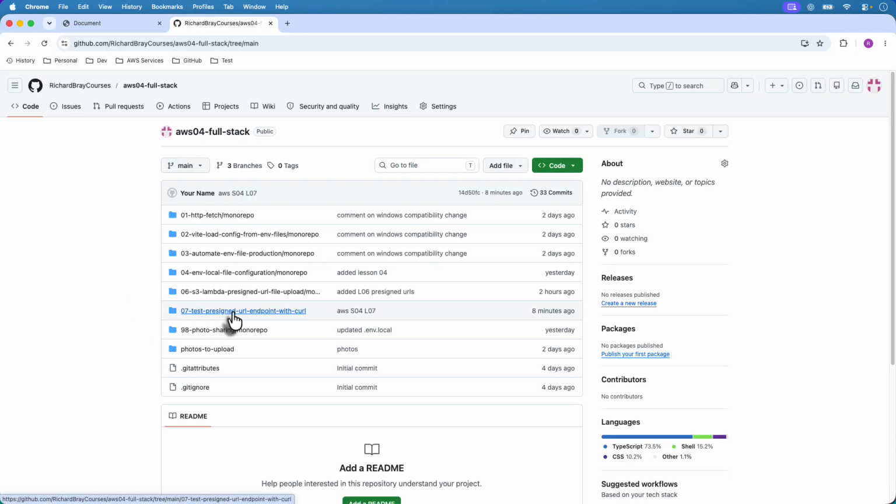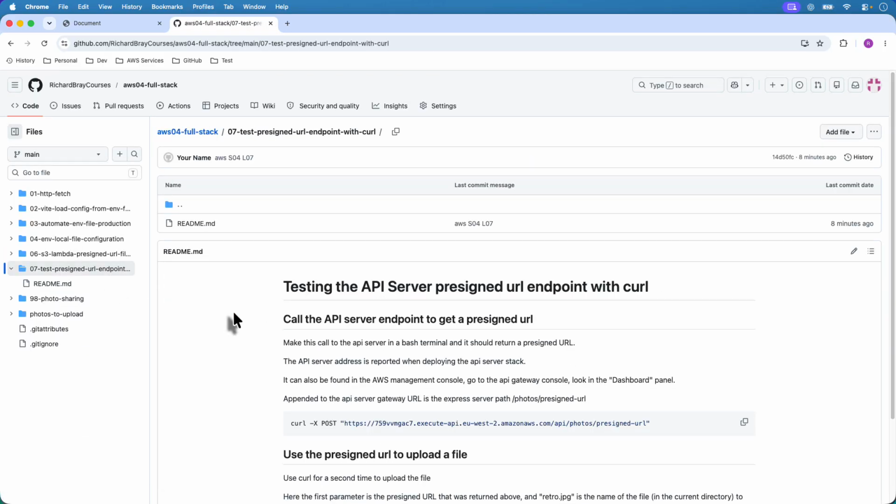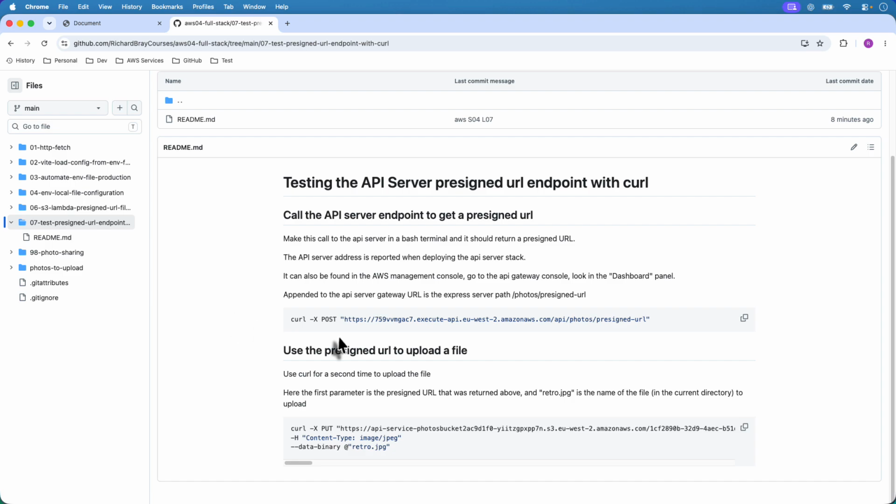And it might just be worth having a quick recap of the 2 calls we made using curl in lesson 7. So the first of these calls was to the API server. We hit this endpoint photos pre-signed URL, and it created a pre-signed URL for us. And then we took the value returned from this call and we passed it to curl a second time. Here, this is the value we actually got back. Then we say we want to put this file retro.jpg into the S3 bucket, and we tell it the content type. And this file was uploaded to the bucket.